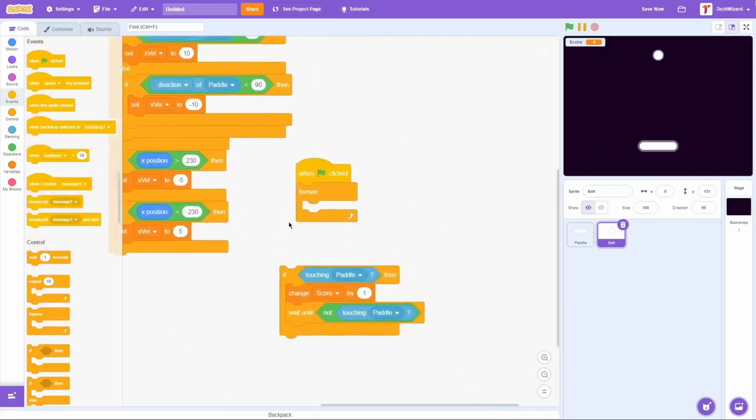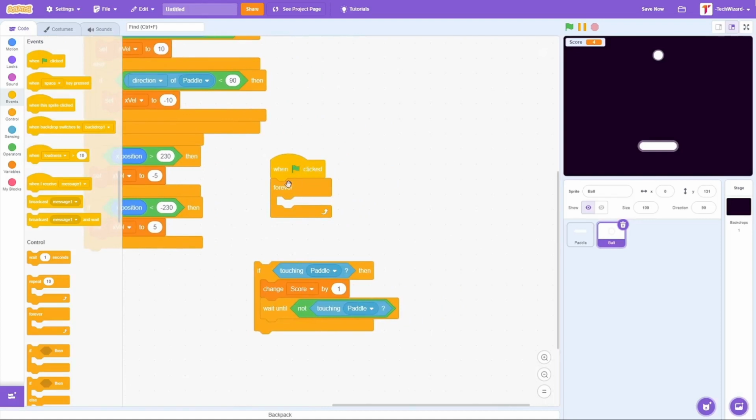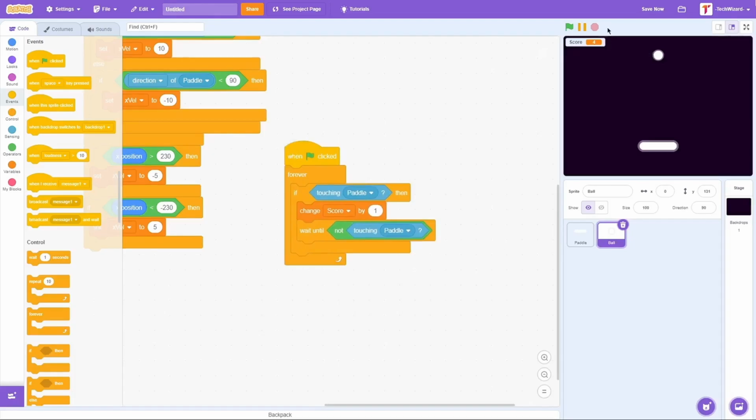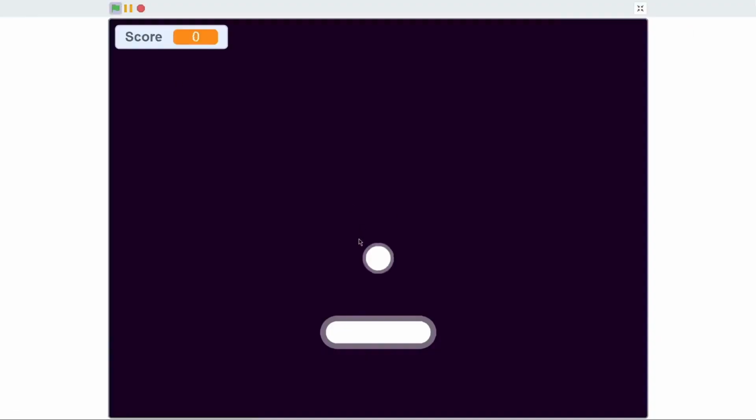So what we had to do is drag out a when green flag clicked and a forever loop and put this inside there. So now everything works just fine. If you click the green flag, now everything's working and there's no glitches or anything.